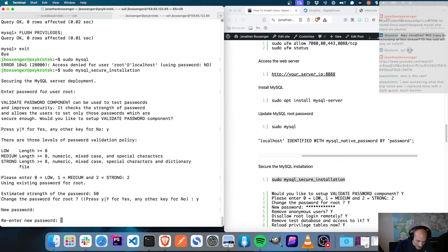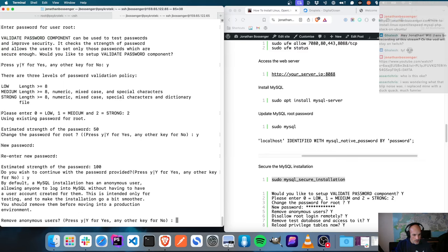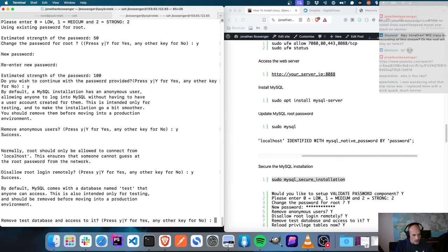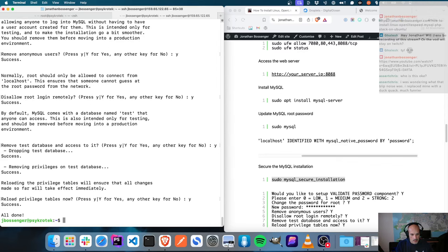And let's see if I can do that again out of memory. Yes, I want to use that password. Remove anonymous users. Yes. Disallow login remotely. Yes. Remove test databases. Yes. Reload table privileges. Yes. And I'm done. Okay, so now I've secured my MySQL installation.